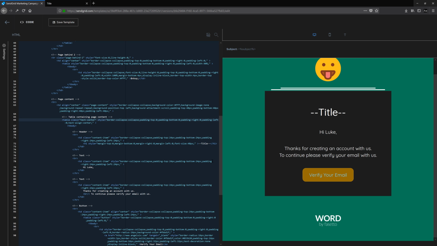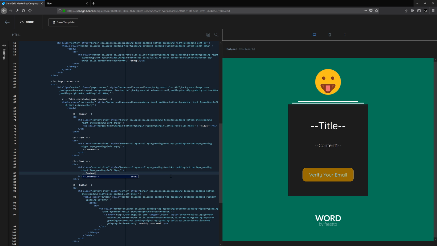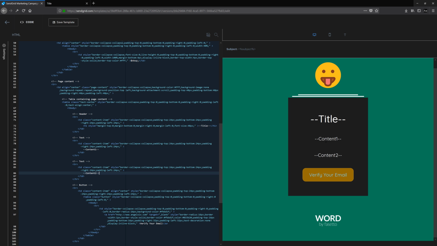So we'll do a title there, then the content. Now the only thing with the content is it's really content 1, content 2, because we've separated them with TDs. So this can be content 1, and this can be content 2. And there we can see how it looks.